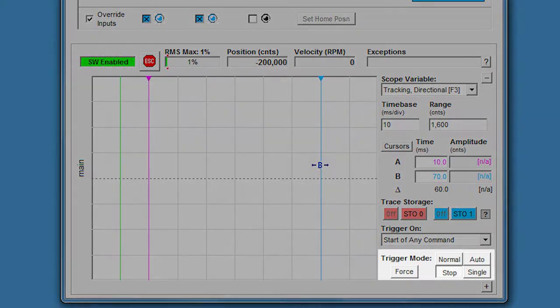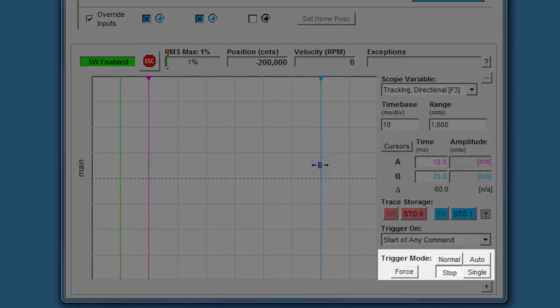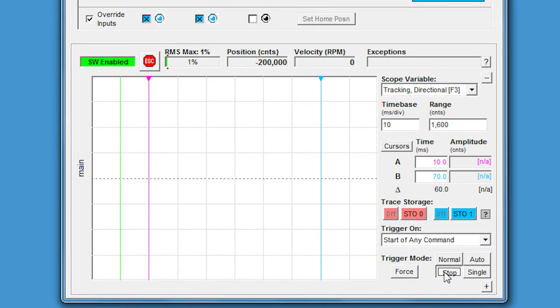In the bottom right-hand corner of the scope, you'll see that there's a trigger mode section. The trigger mode is currently set to stop. This explains why we're not seeing anything at all. So let's just put this to auto and see what happens. So the dark green line that came up is the selected scope variable. So let's see what happens when we make a move.